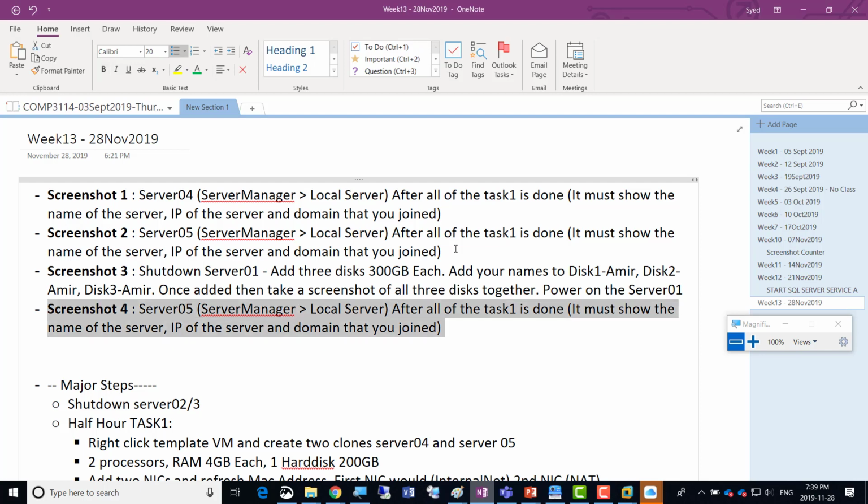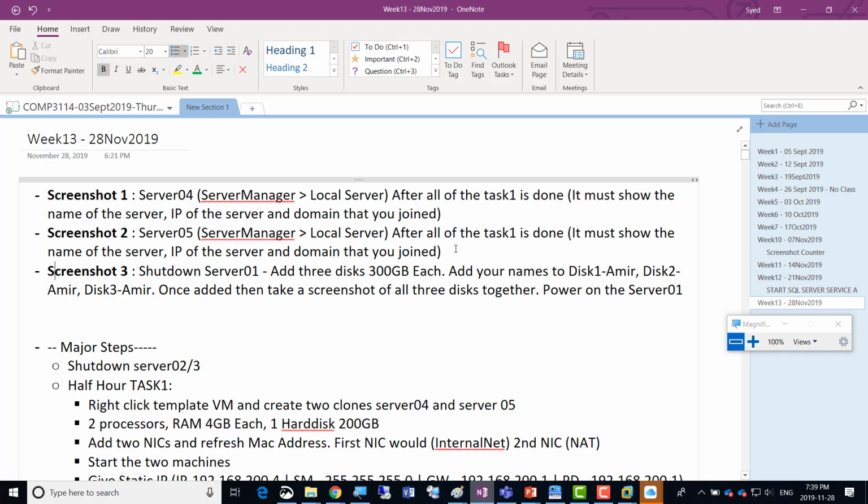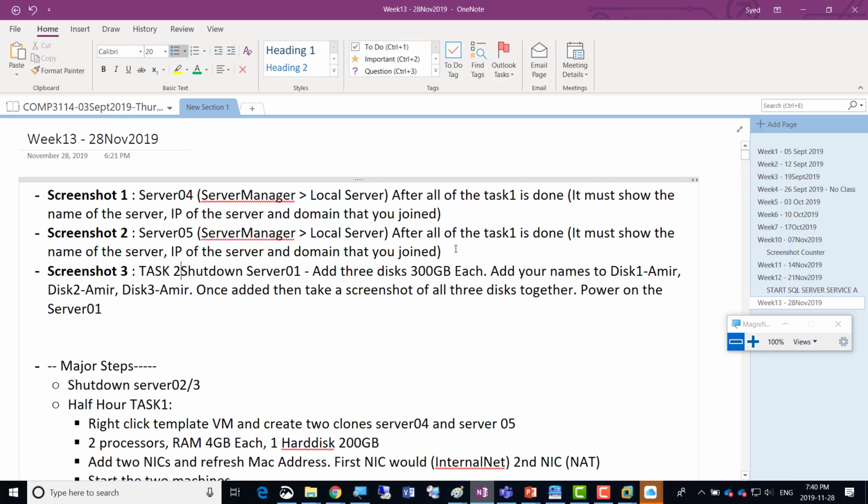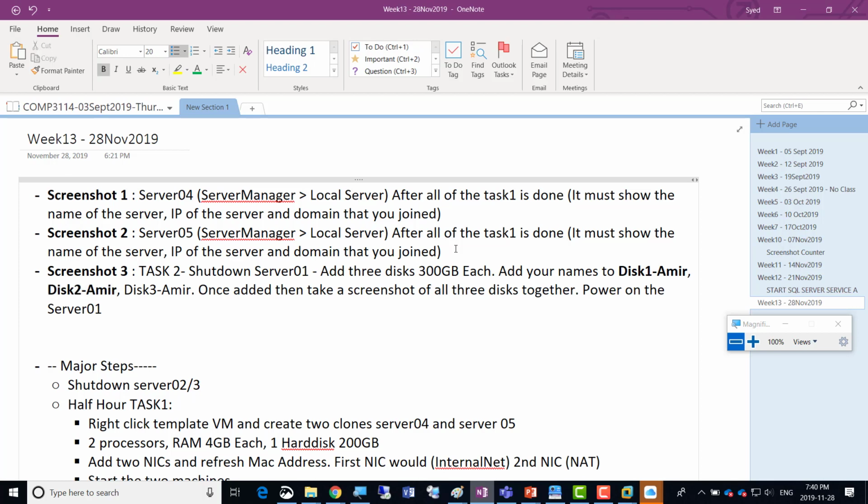Store the virtual disk as a single file or multiple files? Single file. VDI, VHD, VHD. Task 2. So the name would be disk 1 dash your first name, and then disk 2 and disk 3 the same way. So at the end there's the disk name written there, right?